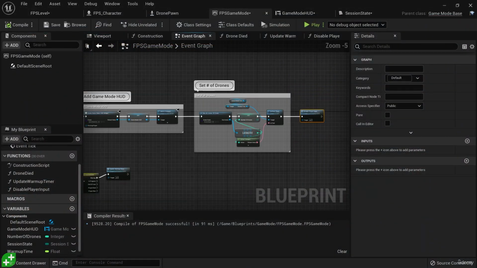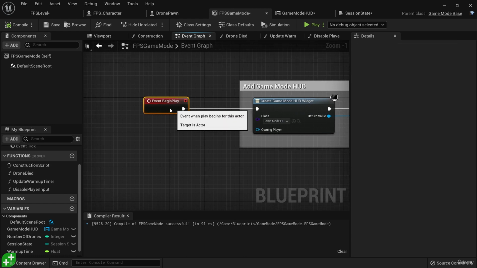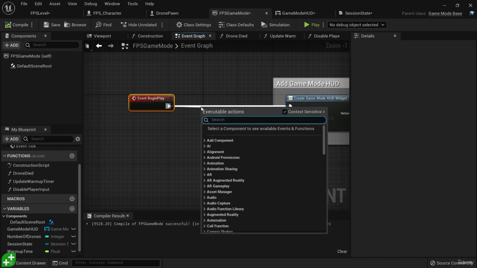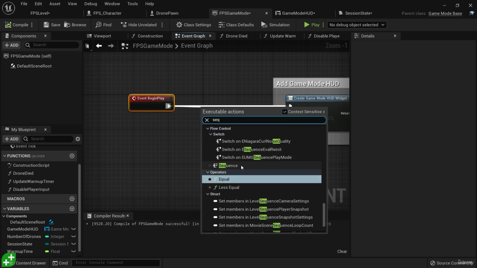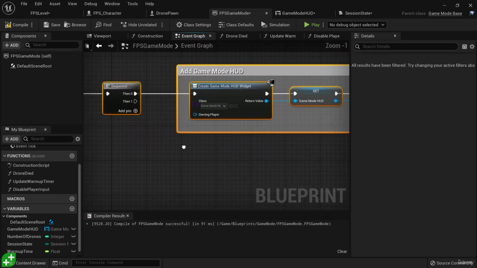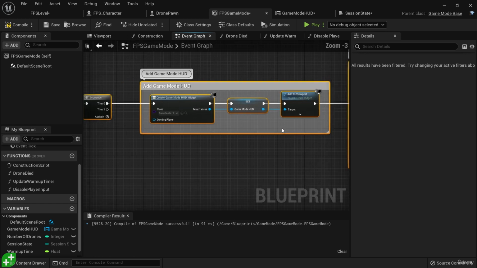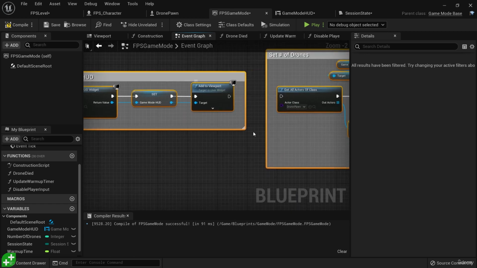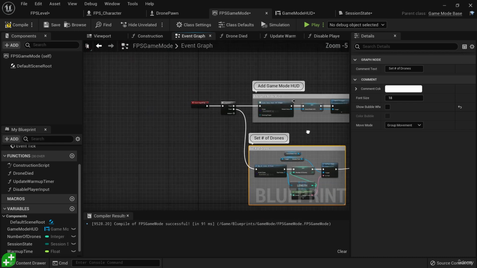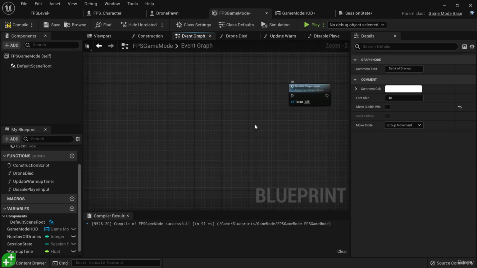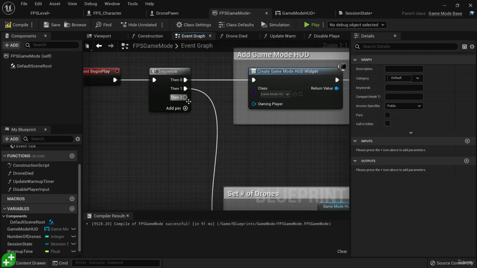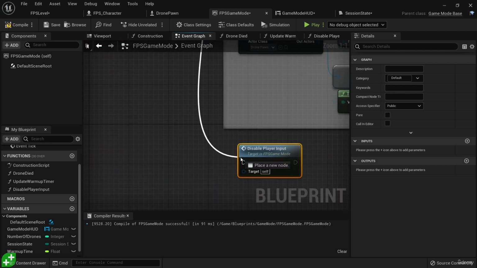Okay, perfect. Now, I'm also going to organize begin play with a sequence node so that we're not stringing up too many nodes one by one. So let's drag off, type sequence, and we'll do these things one by one in the sequence node. So first, we'll add the game mode HUD to the viewport. Next, we're setting the number of drones. We'll stick that down here for the then one case. And finally, we're calling disable player input, our newly created custom function. And we'll add a pin to the sequence node and connect that here.